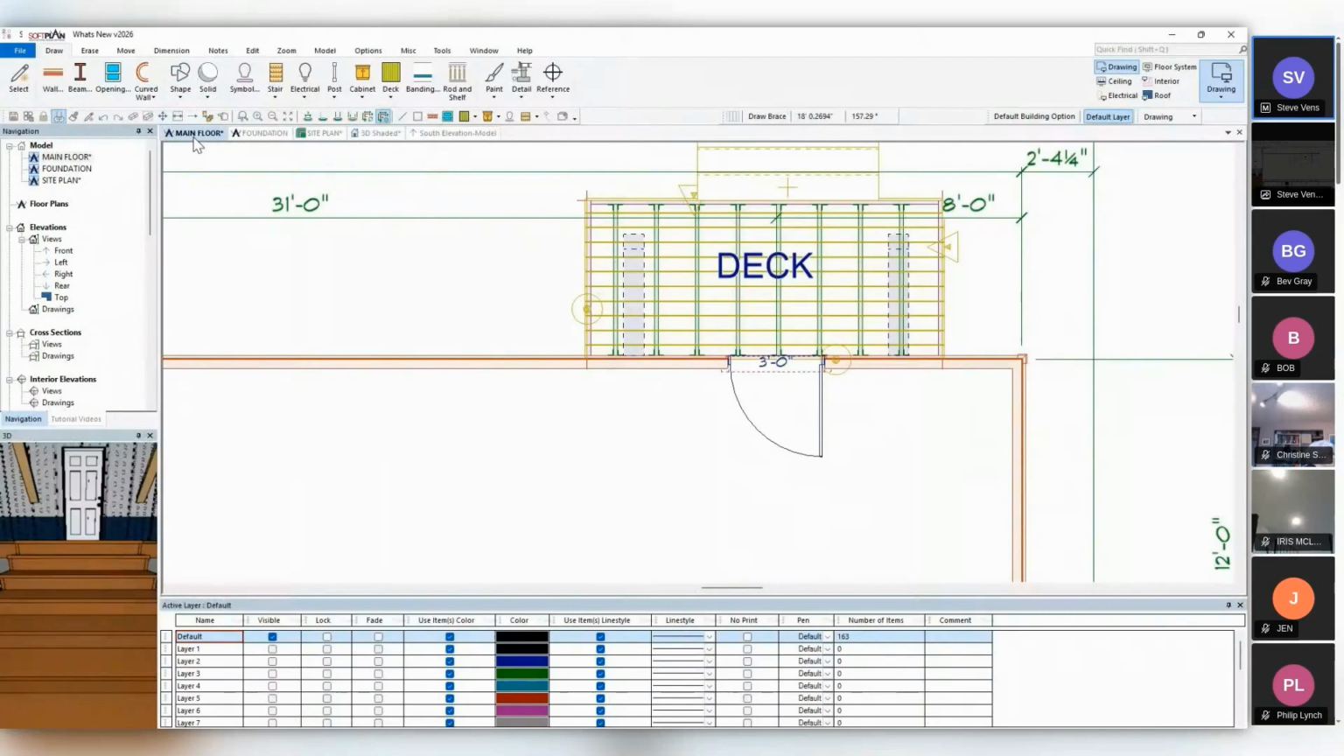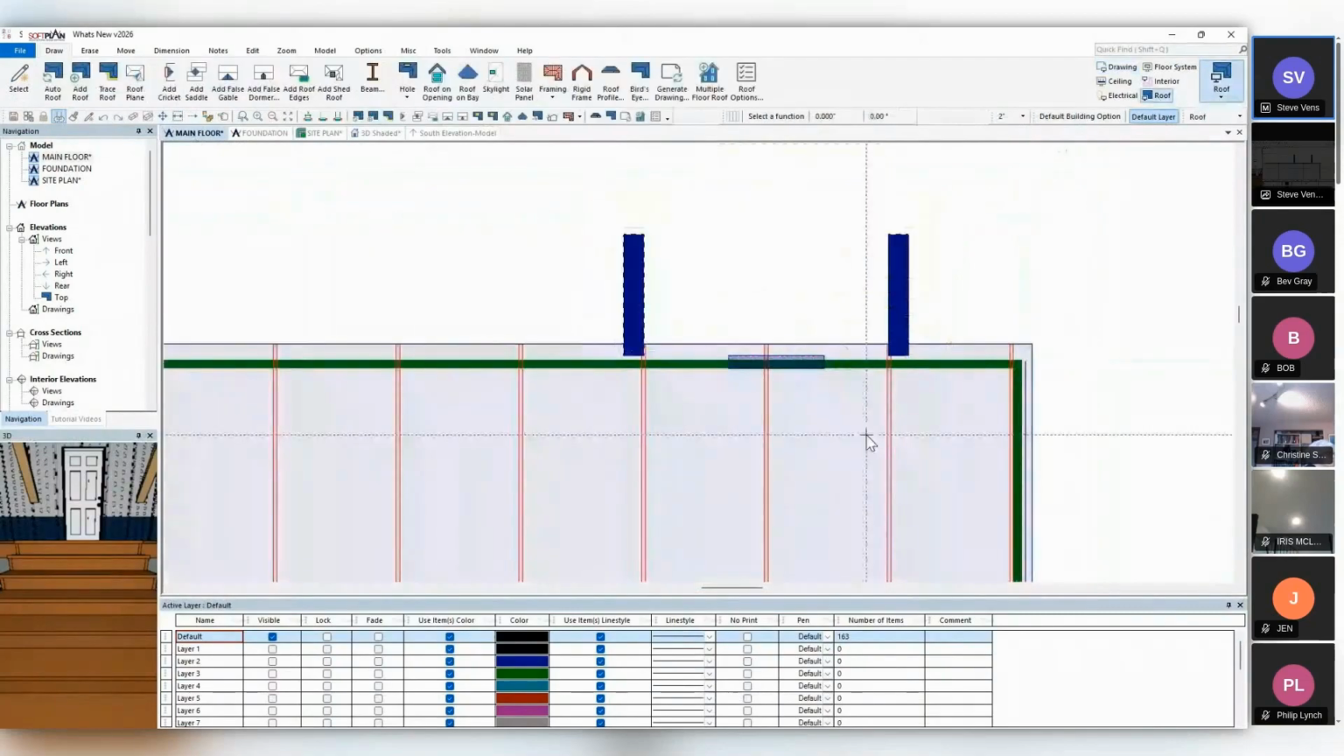to my main floor plan and switch to roof mode, we can now reference a roof edge to braces. We weren't able to do that in past versions. You'd have had to include beams to support a roof. Now you can support a roof directly on those braces. So I'll come to trace roof. I'll trace a simple rectangle around the braces.